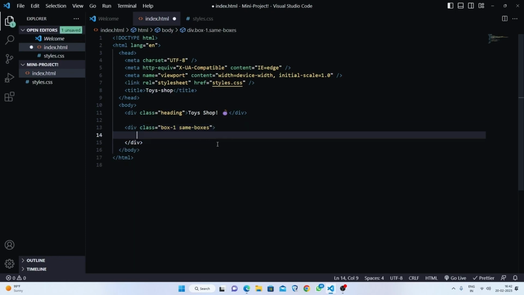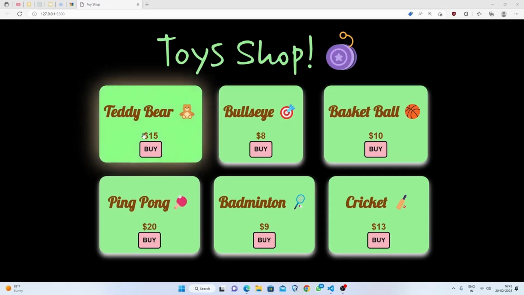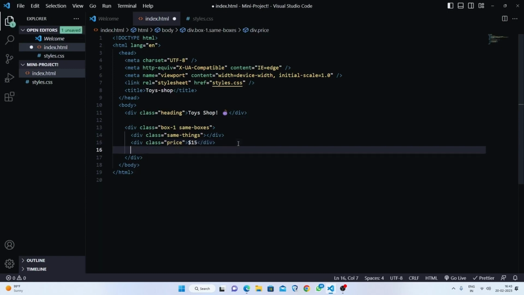Okay, and inside this div we'll make one more div and we'll name it same things. Okay, after this we have this price. So we'll just make one more div and we'll name it price, and inside this we can write any price. Like the first price is $15, so we'll write here $15. Okay, after this we'll make one button.